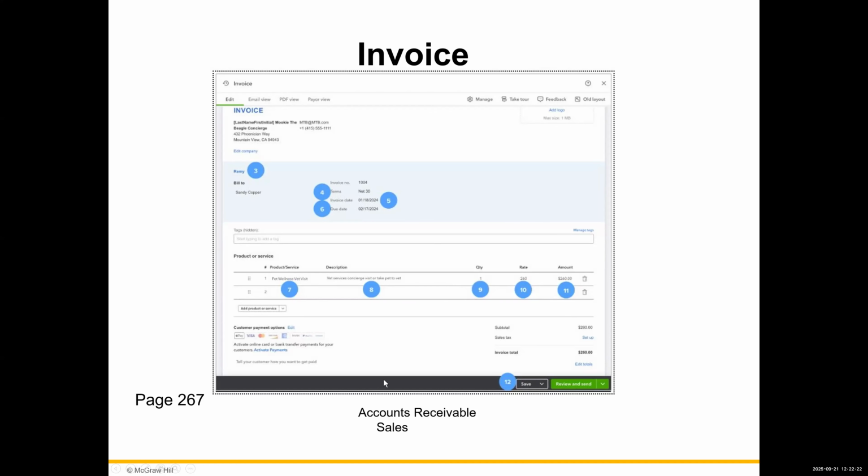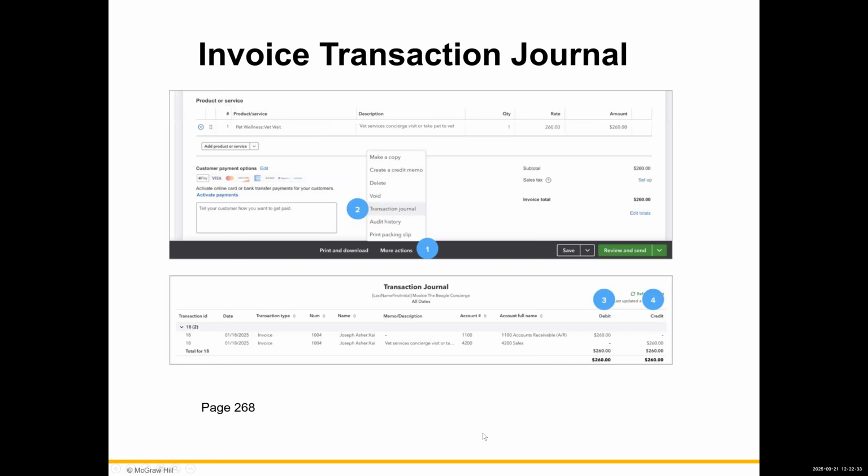Okay, so this invoice is going to create a debit to accounts receivable and a credit to sales. Now, if you want to see that, go to your transaction journal. You go to more actions, transaction journal, and here it is: debit, accounts receivable, credit, sales.